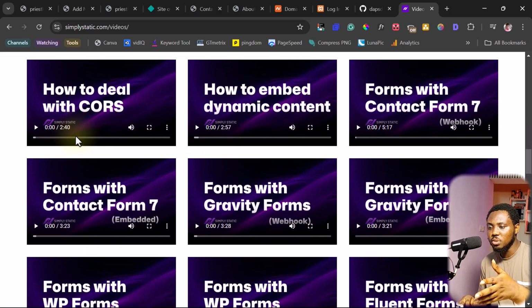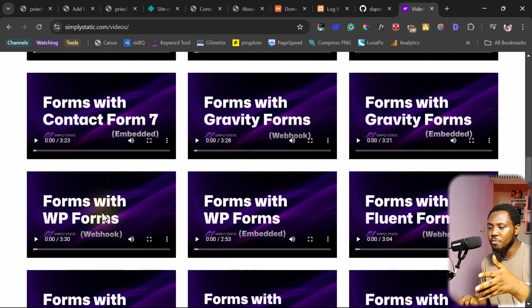You can see how you can do that for your Contact Form 7, Gravity Forms, also for WP Forms. You can see all of them have two types: one is for webhook, one is for embedded. So in case you want to use your WP Form as a webhook and not embedded. I also like the fact that once you're embedding it, it is embedded as an iframe. That makes a lot of sense.